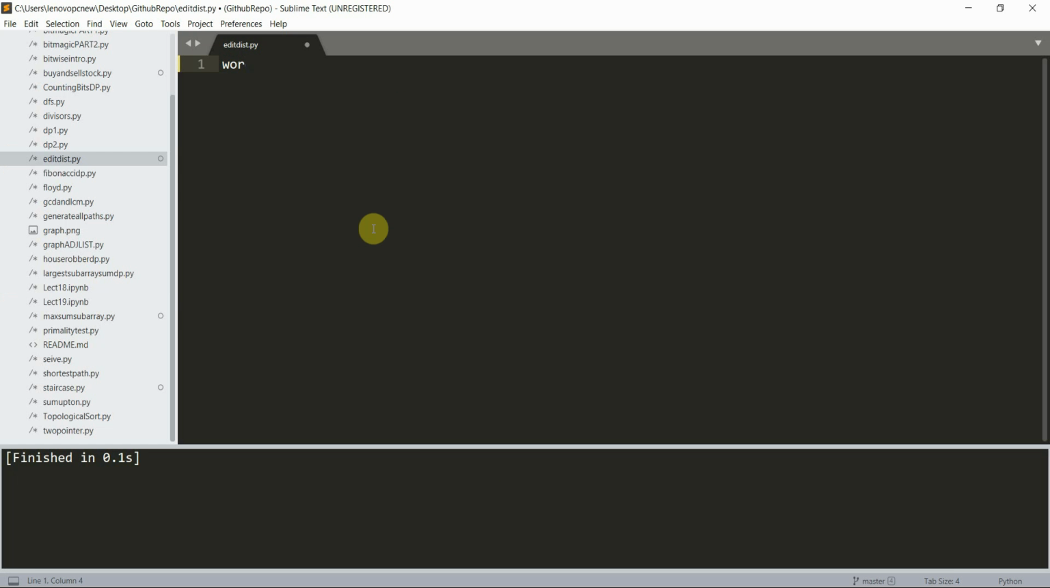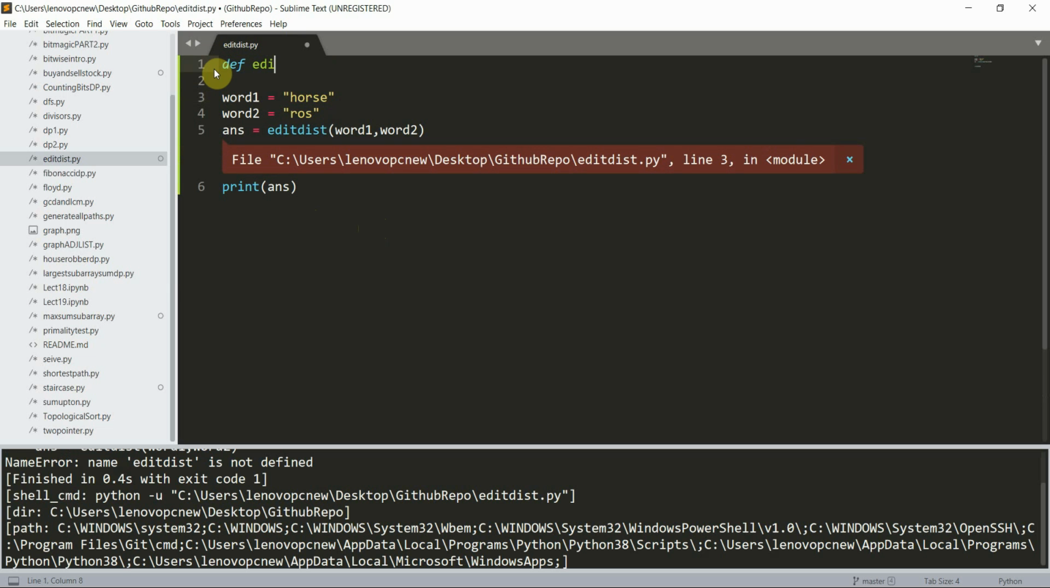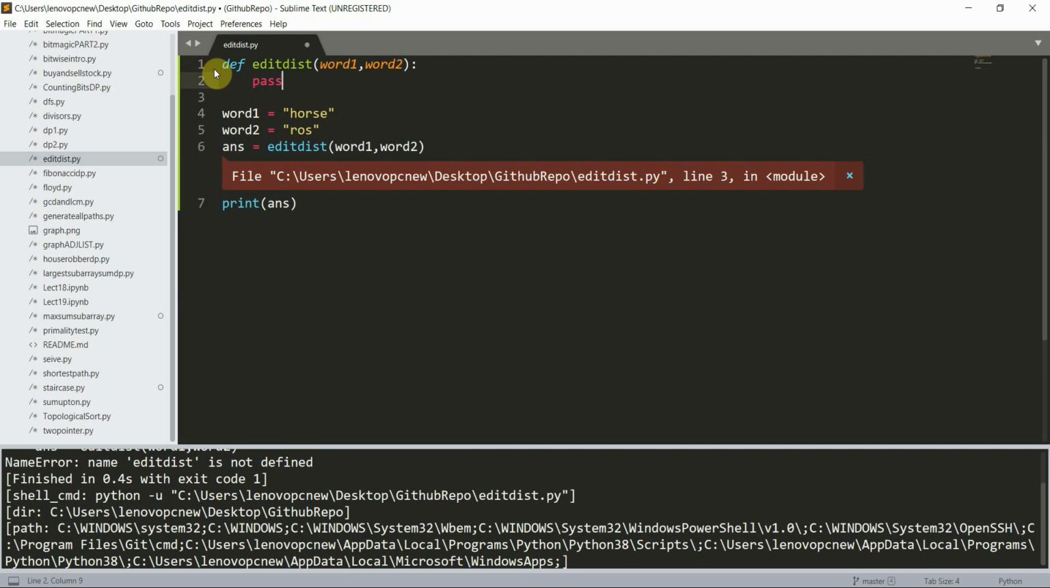So word 1 is equal to horse and word 2 is equal to rorse. We'll call the function: answer is equal to edit distance of word 1 comma word 2, print answer. Since edit distance is not defined, it will throw an error. So I'll define the function edit distance with word 1 comma word 2, and put a pass statement here. Perfectly fine.